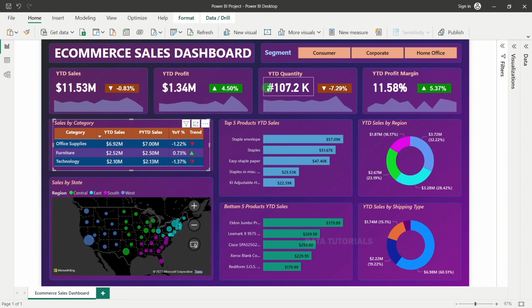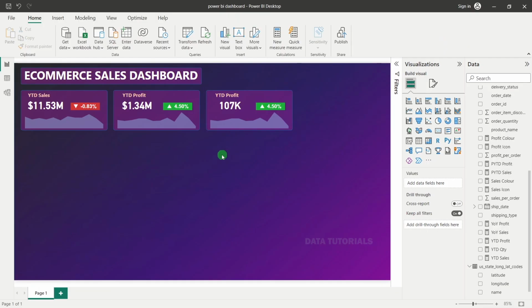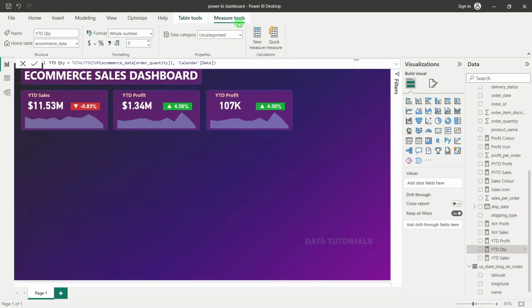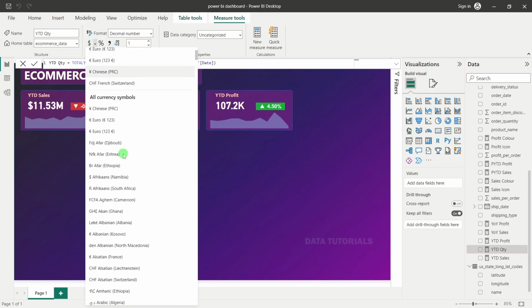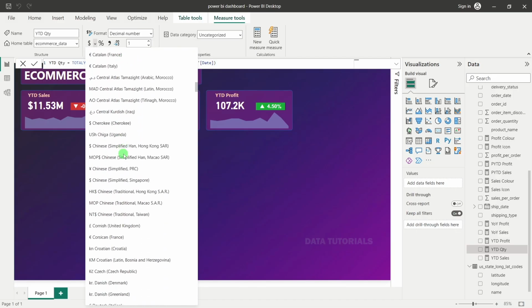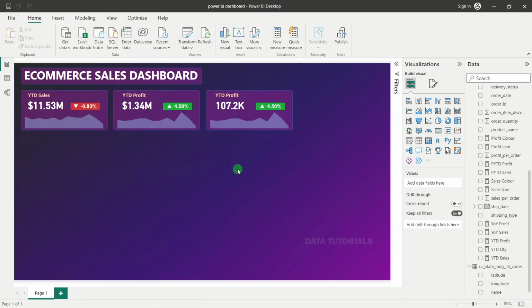But here you can see we have one, like, currency. Well, we cannot say it is a currency, but here a hashtag is added, which represents it is in number format, and we have to give one decimal point here as well. So I will select this particular year to date quantity, then go to measures, and I will select 1.2, so that is one decimal point over here. And you can see there are different currencies available over here, but we don't have any option to add a hashtag, right?